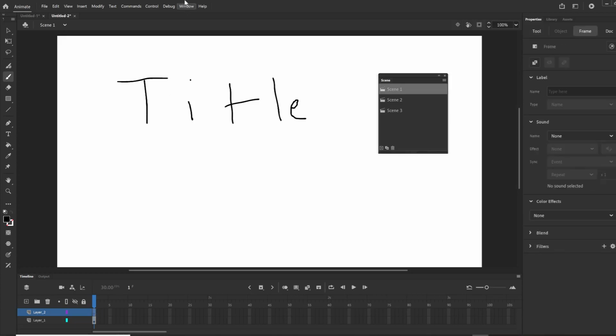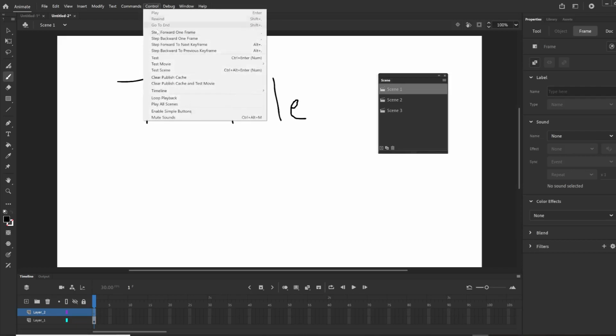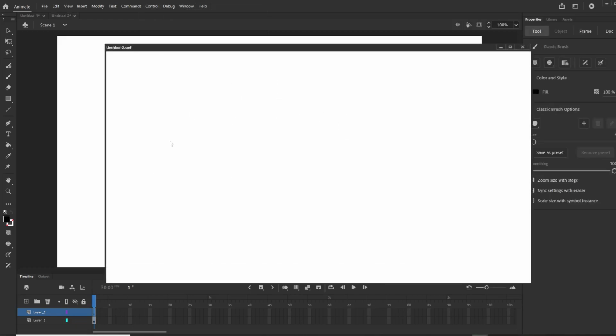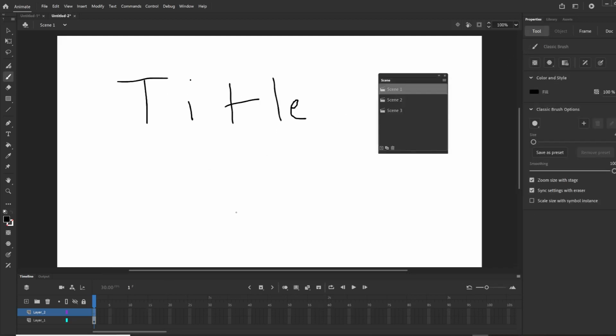Because let's just take a little test real quick. We'll go Control Test, and when we test it, you'll see it's actually playing through scene 1, 2, and 3, and that's why it's blinking. It's just going to those other frames. It's going through these scenes, and each scene only has 1 frame, so it plays really fast.